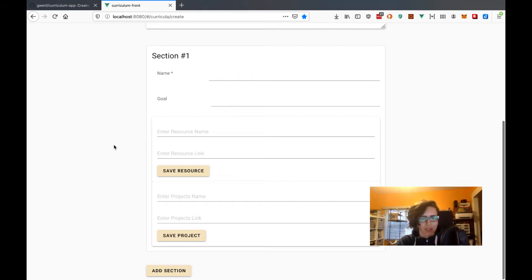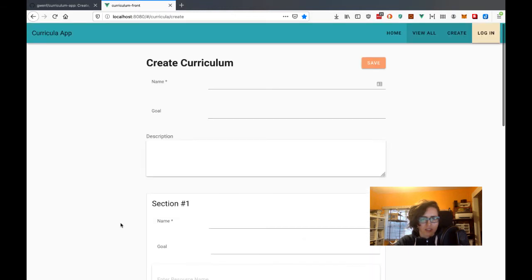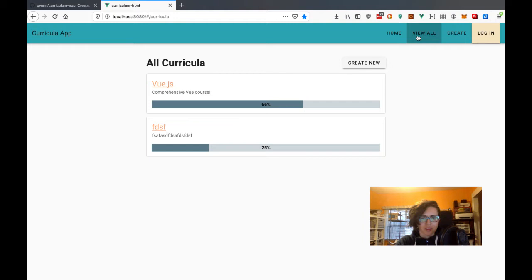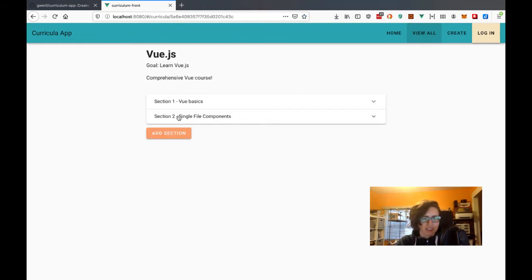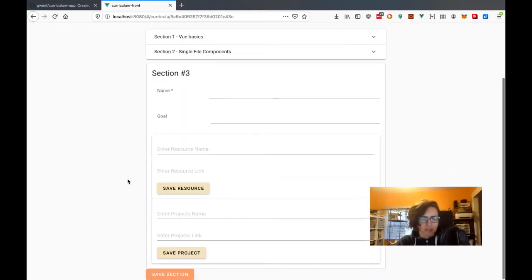So, okay. Now I have this add section. Oh, add another section. Oh, I'm in the wrong page now. Let me go back here. Okay, so add section here. Name, and let me see. Okay, so I hit save section. Of course, I'm not doing anything else with it now.